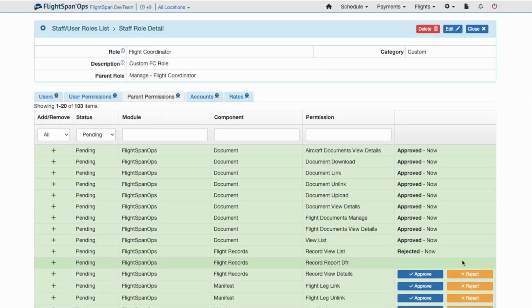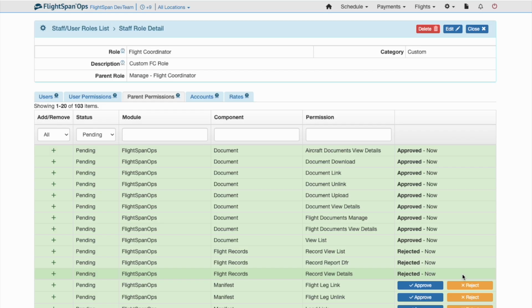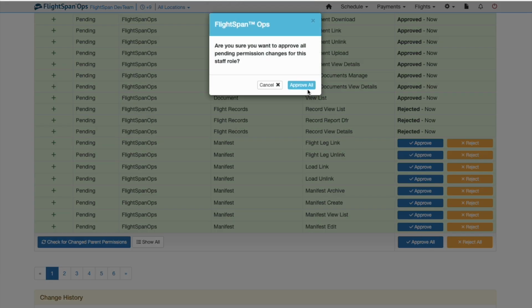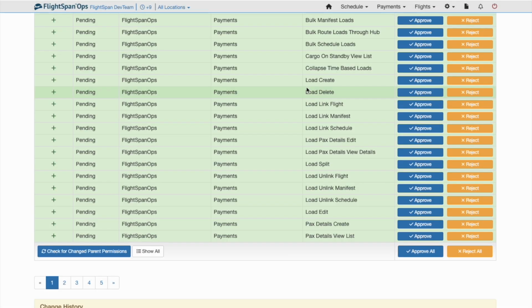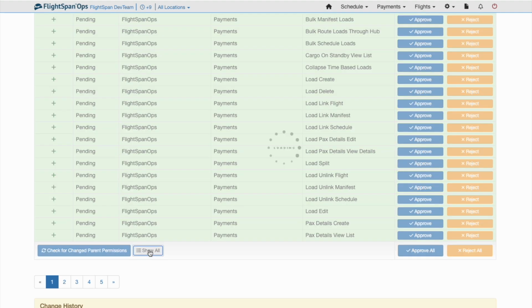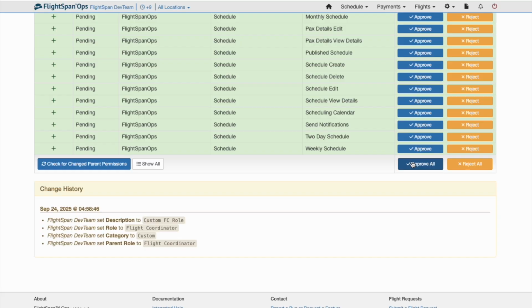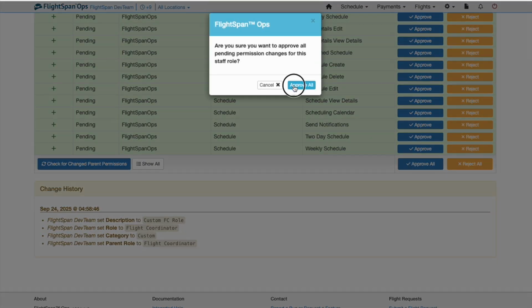As you make each change, they will be marked Approved or Rejected, as well as time and date stamped, initially with Now. You can bulk approve or reject all remaining permissions on a page by scrolling to the bottom and selecting Approve All or Reject All. To bulk approve or reject all remaining permissions, first select Show All, then Approve All or Reject All.